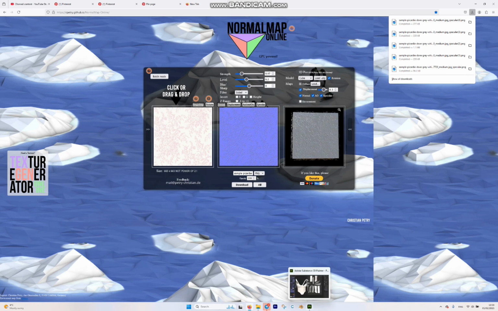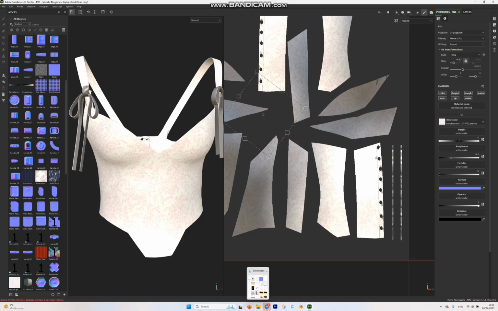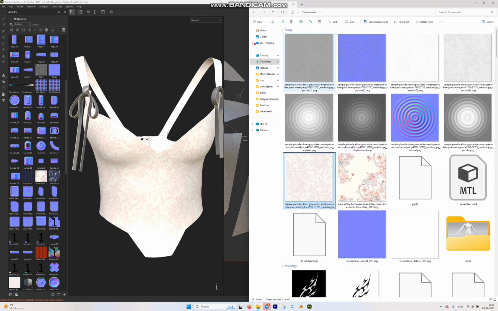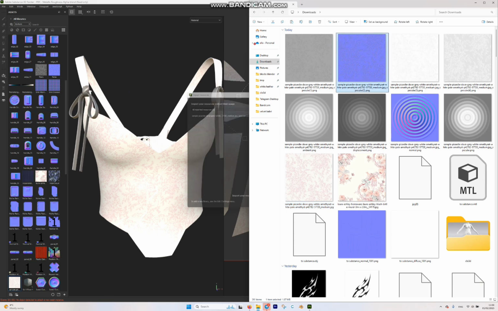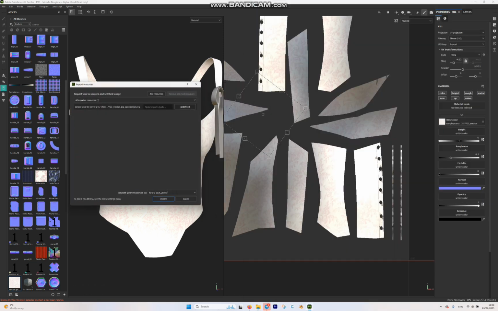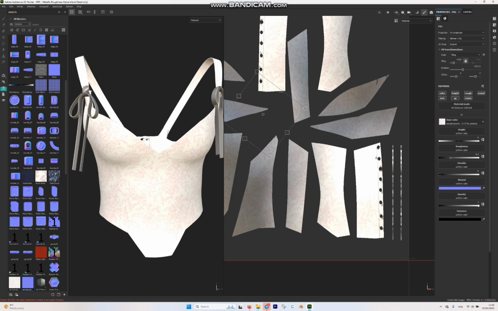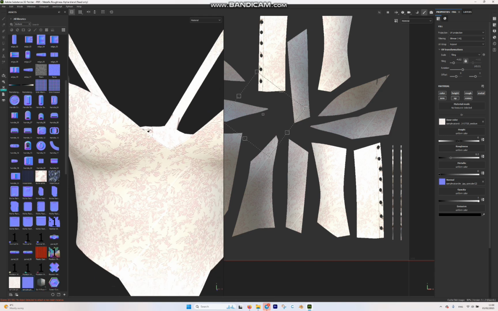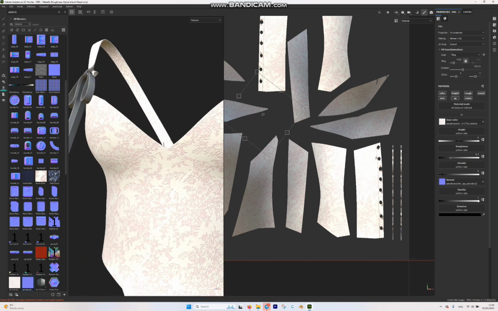We need to go again to the Substance Painter and open up our files. This is my normal map. I want to drag and drop it here and set this to texture again and hit import. So it's right here. You just need to drag and drop it into the normals, and now you can see how much more realistic it looks.